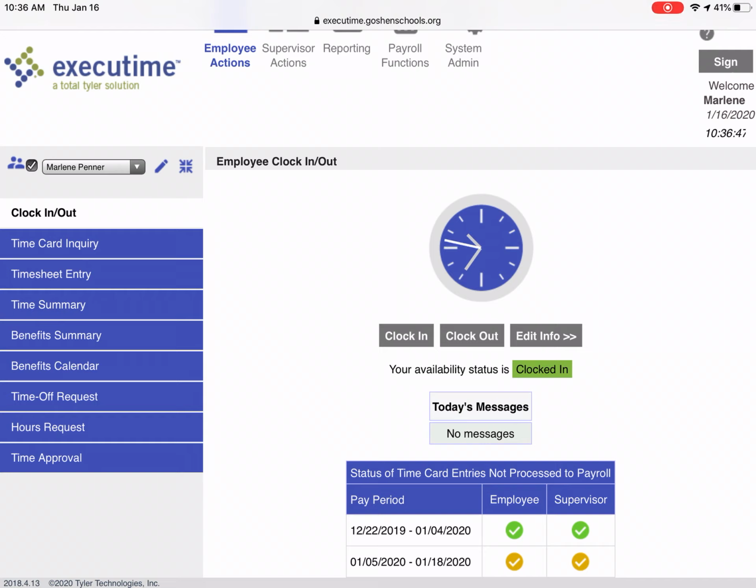And it's got your clock in option, your clock out option, and your edit info. And that's where you find your job is the edit info if you have multiple jobs. And your time off request is over on the left-hand side. And that's it.